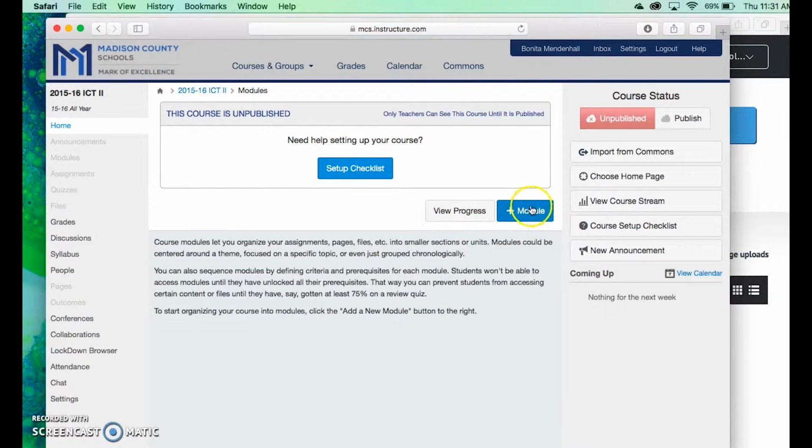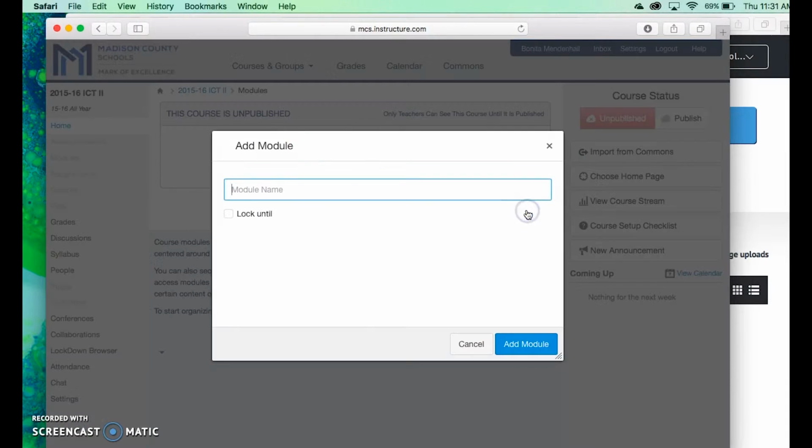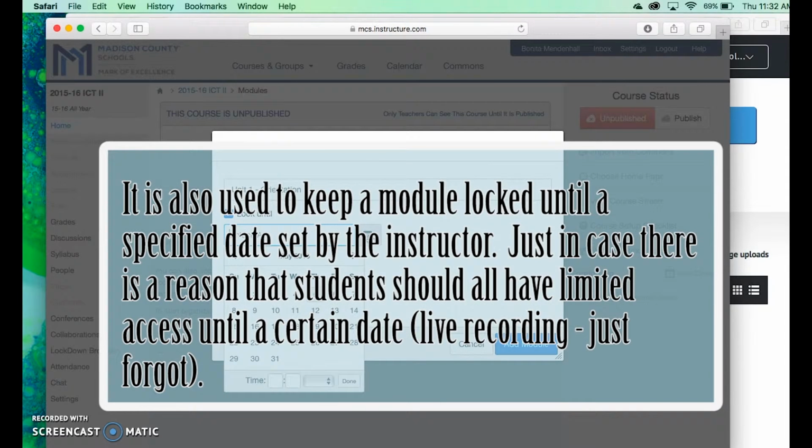I am going to tell it to make a new module, and I'm just going to type in first module. Now this would be your first unit. You could change it to unit 1. Let's call it orientation. The lock until is used to make sure a student or a participant completes one module before they go to the next one. So in this case, we would not lock. It's going to be our first module. So simply add module.